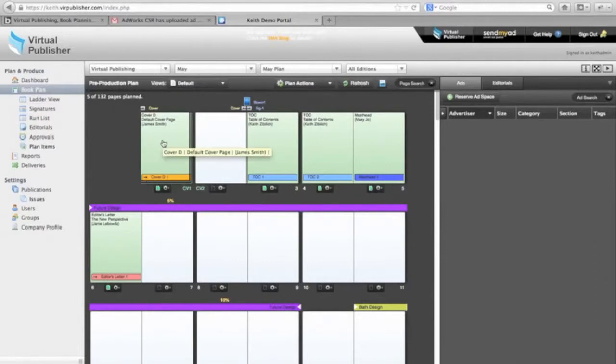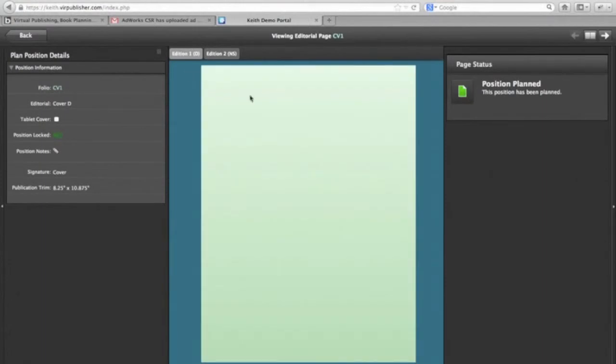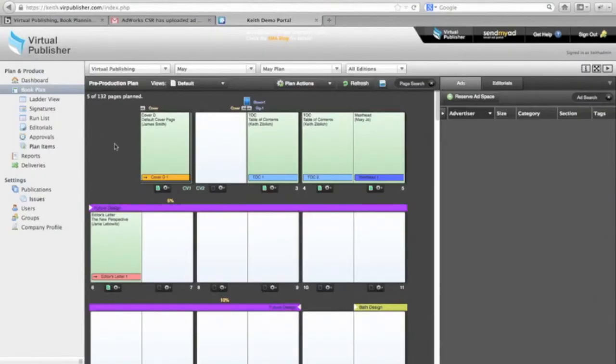So in this case, in my demo account, I say that we're going to have versioning every month. So for my cover, I'm going to have a newsstand version as well as a default. If I click on that, you see we have two files associated with that folio position in the book. So we do handle versioning on pages, ads, and inserts. You'll notice at the top that in my template I also had a blow-in that I'm going to have every month, running between CV2 and page 3.